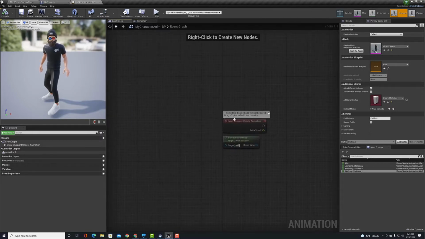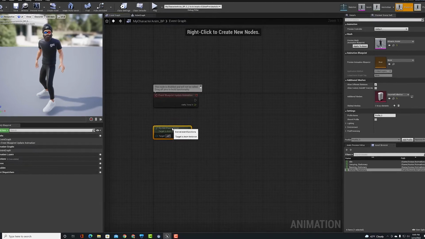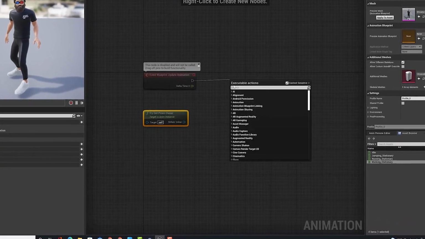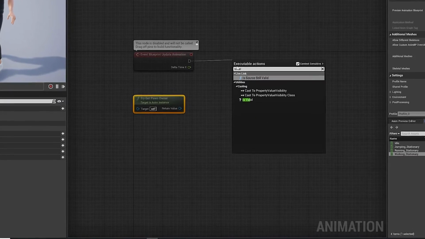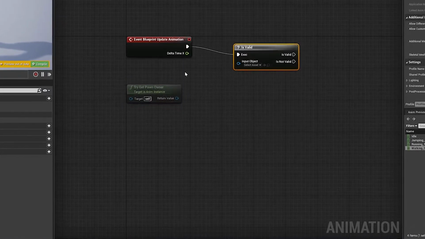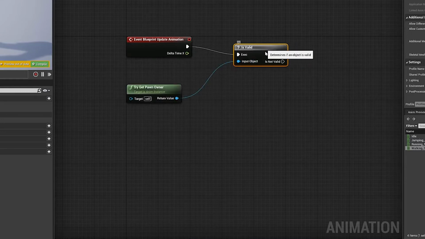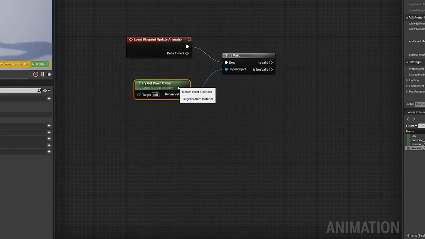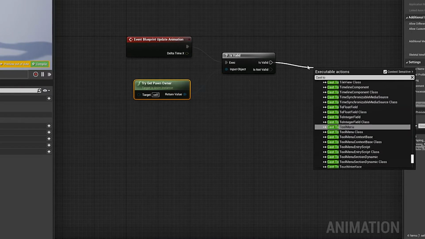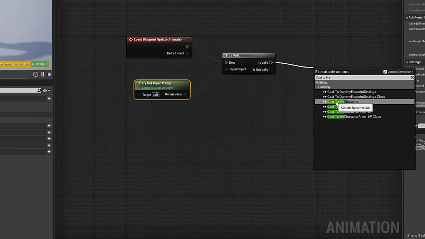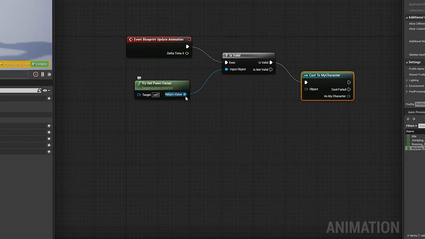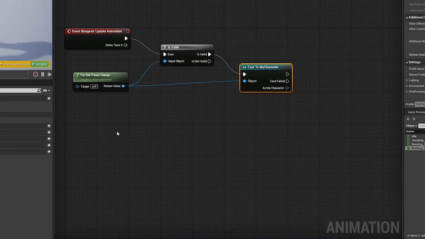Now what we need to do is set up the speed at which we change from idle to walk. So if I go into my animation graph, I'm going to select my event blueprint update animation, and I'm going to check and see, is it valid? And if it's valid, we're going to get the pawn ownership and return it as an input object. Now, if it is valid, we're going to cast to my character. So if I type in cast to my character, I can find it, and it will cast that my character is valid, and we can pull in my pawn ownership to the cast to that character.